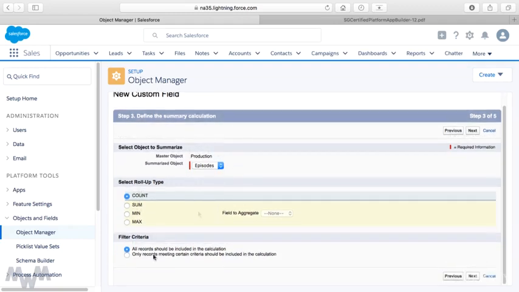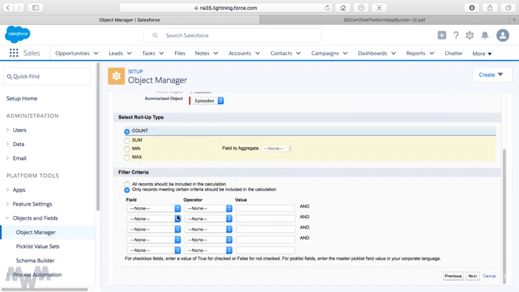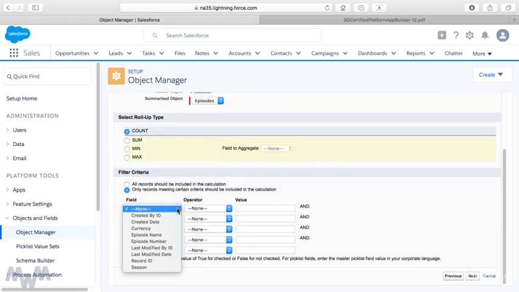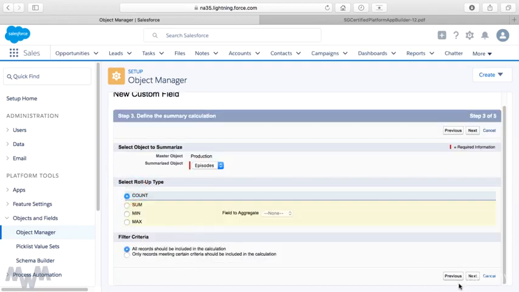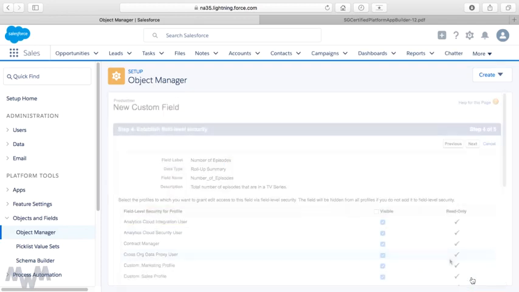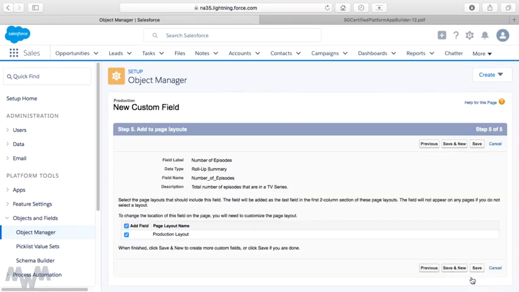And so I could add additional criteria here to only include records meeting a certain criteria. We've not created record types yet. If I had created a record type, I could specify record type equals TV show, which we'll do later. But for now, I'm just going to say all records should be included in the calculation and click next. And I'm going to accept the defaults here and click next as well for the visibility and editability of this field, which there's no editability because it's a roll-up summary field. And I'm going to add it to the production layout.